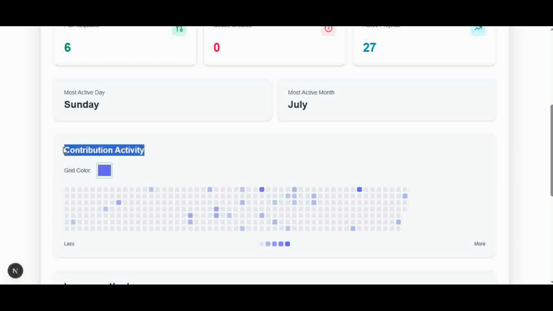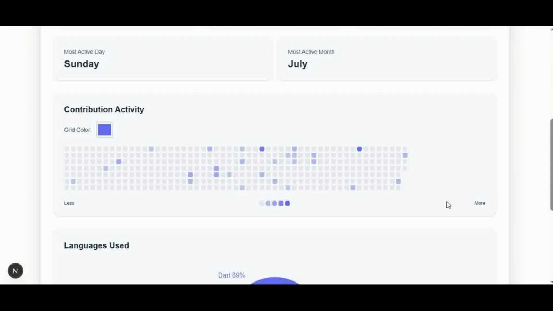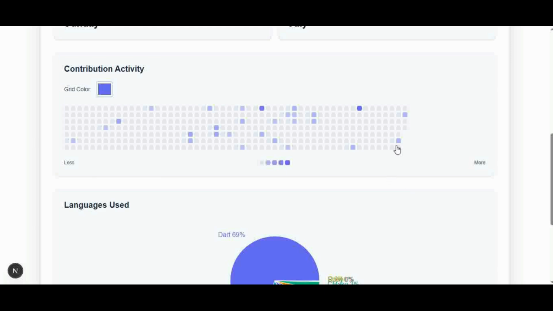And then even if you come to this part of the contribution activity, you can see here your contribution activity throughout the year. And if you want to get more of it, you can see it here. You can see it like this. And then you can also change the color of the contribution activity.